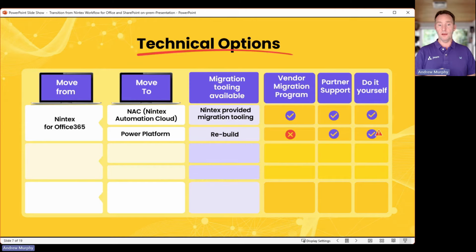On the Power Platform, there's no migration tooling provided, so you would need to rebuild that. So Nintex are not going to give you tooling to do that. We are very happy to support you in that exercise, both from a consideration perspective and in looking at what the best plan is for you there. You, of course, can do it yourself.